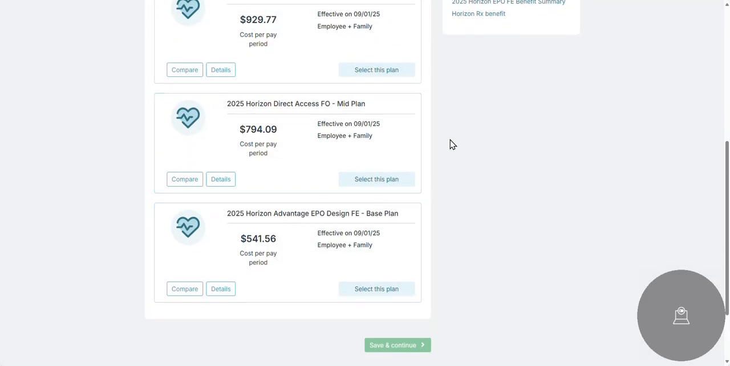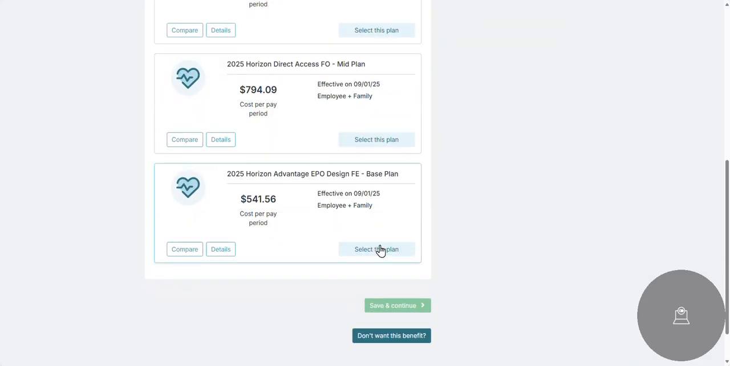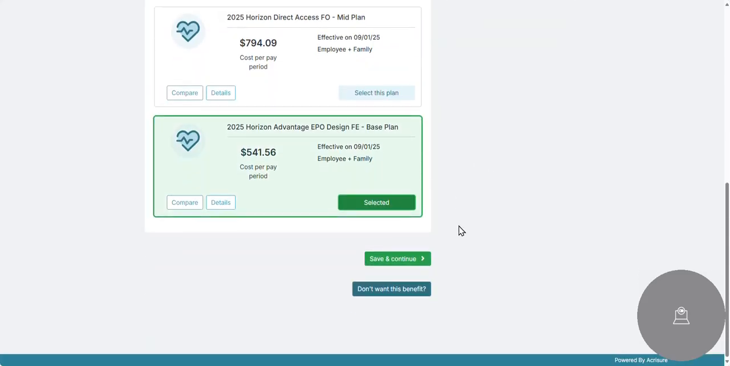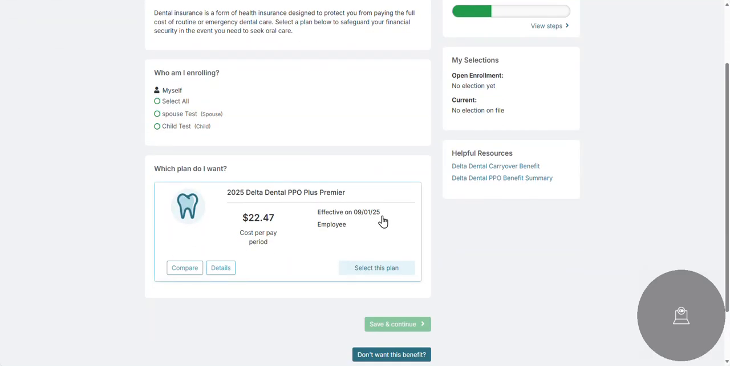So then you need to either select a plan to enroll, and if you don't want to enroll, you would select don't want this benefit. I'll show you that later on when I decline a benefit. So when you enroll, you will click on Save and Continue. I'm going to, for this benefit, just enroll myself and my spouse.